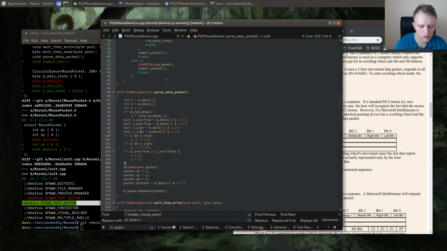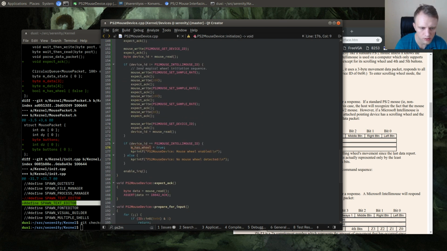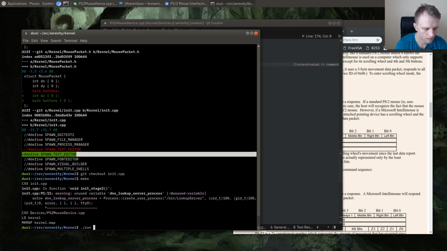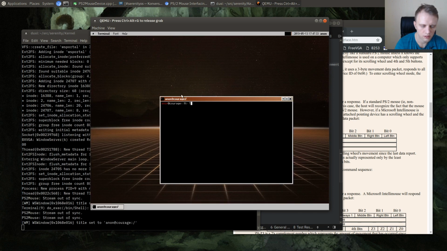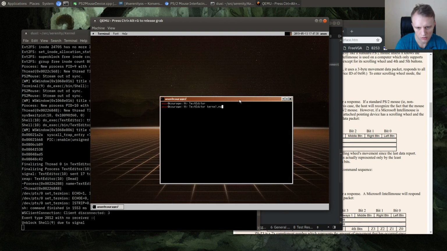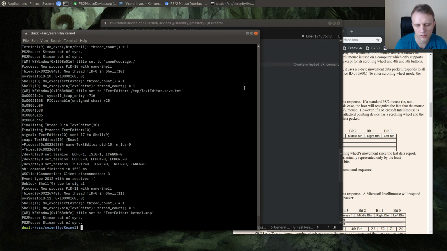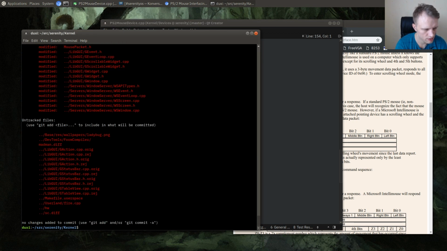Let's verify that it still works if I don't have a wheel. So if I don't set this thing, or no, hold on, I don't want to enable this mode at all. So if I don't enable this mode, will things still work? Text editor. Oh, I need to open a file. How about the kernel map? And wheel, nothing happens. Yeah, but it still worked. So that's good.